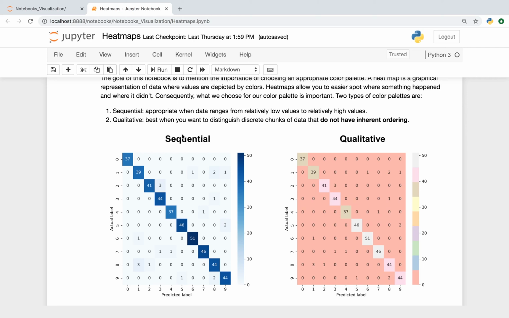Two types of color palettes are sequential, which is appropriate when data ranges from relatively low values to relatively high values. There's also qualitative, which is best when you want to distinguish discrete chunks of data that do not have inherent ordering.